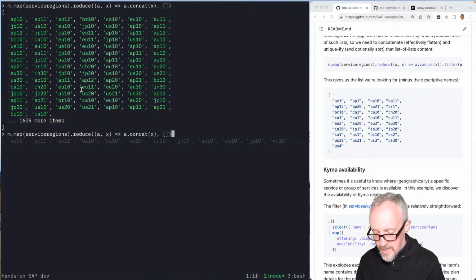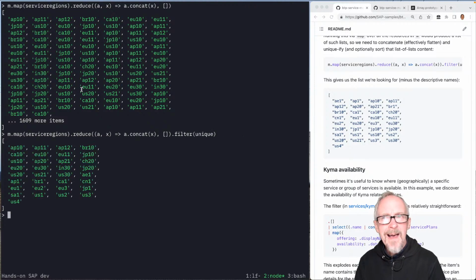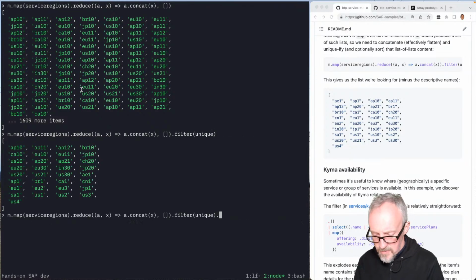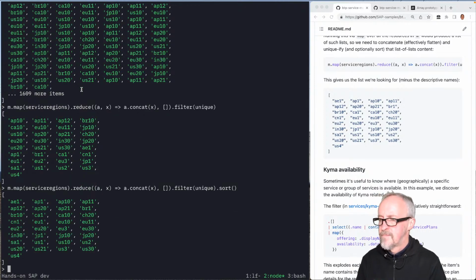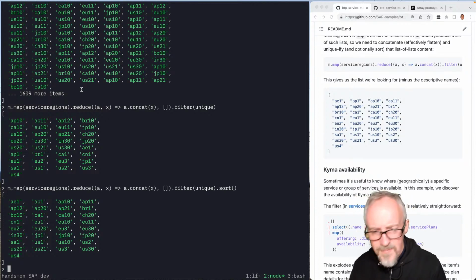So what we want to do now is just say filter using our unique function. Get that. And then we can just sort them. So there is a JavaScript way of getting a unique, deduplicated, sorted list of all the regions for all the data centers in all the service plans of all the resources. Does that make sense? And it's 9 o'clock. I can't believe it's almost 9 o'clock. So I think maybe we'll stop there.